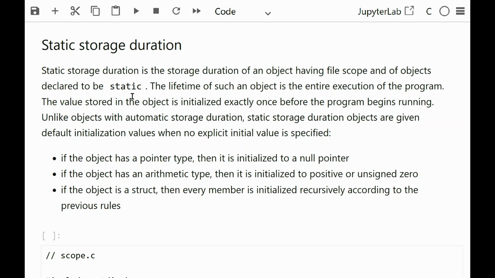So the language guarantees that the objects get created when the program starts to run, and it guarantees the objects get destroyed when the program ends. It also guarantees that the objects' values are initialized exactly once before your program actually starts to run. So before the main method starts to run, anything with static storage duration gets initialized to some specific value. What values do they get initialized to?